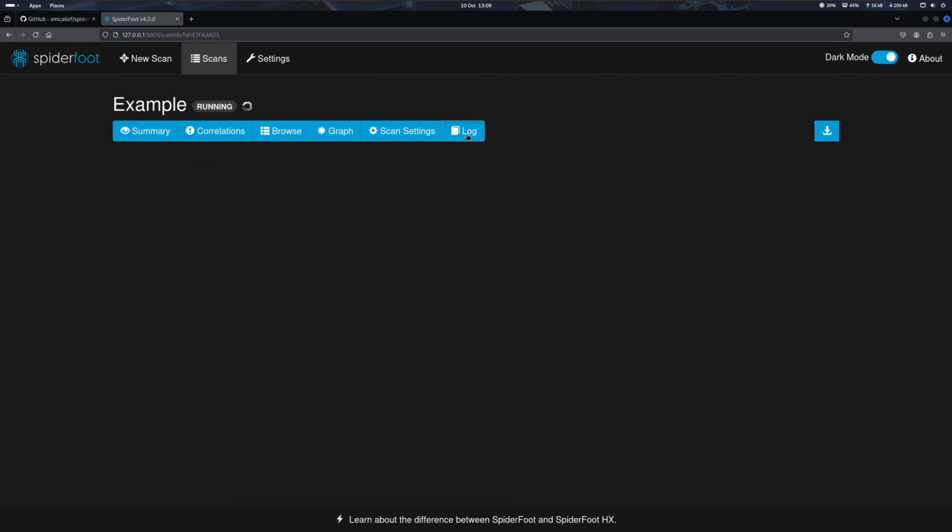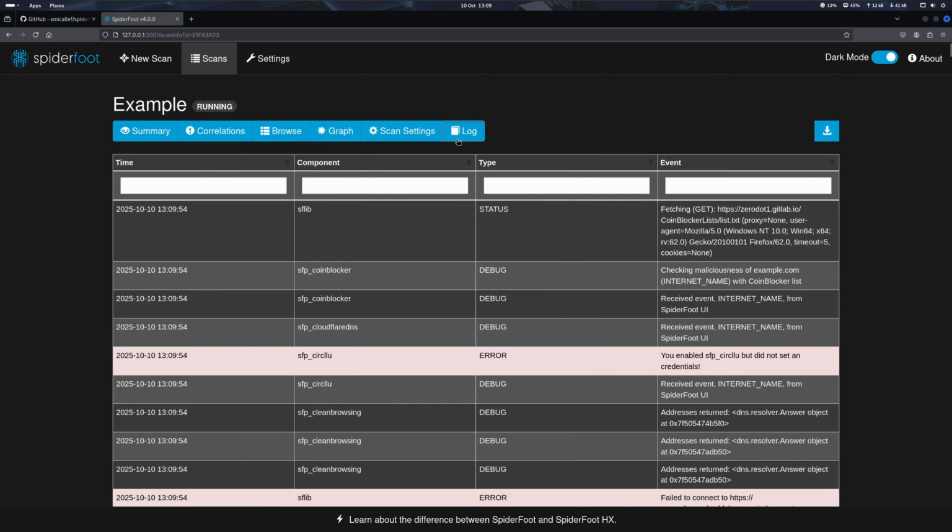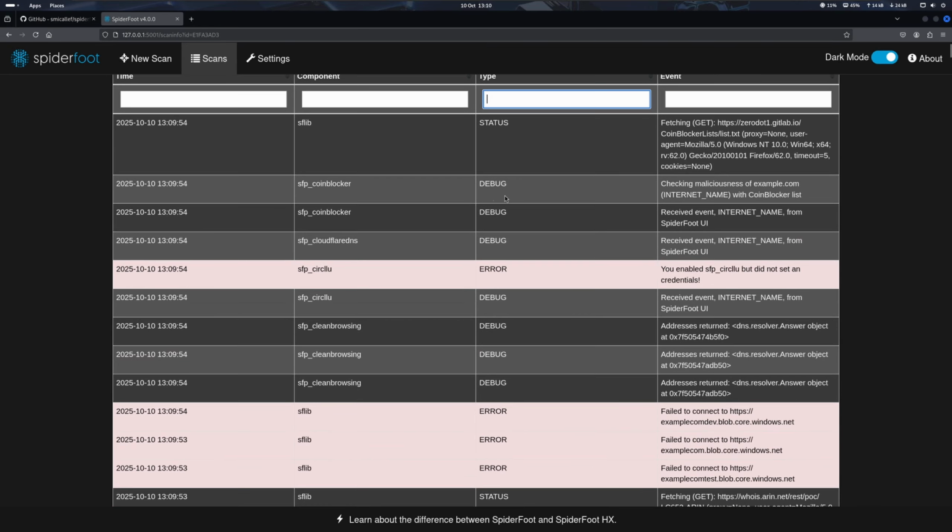Now you can actually view these errors by going into the log section here. And as you can see, there are several errors off the bat. So you enabled a specific option, but did not set credentials. So as you can see here, some of the modules that are used will require API keys.